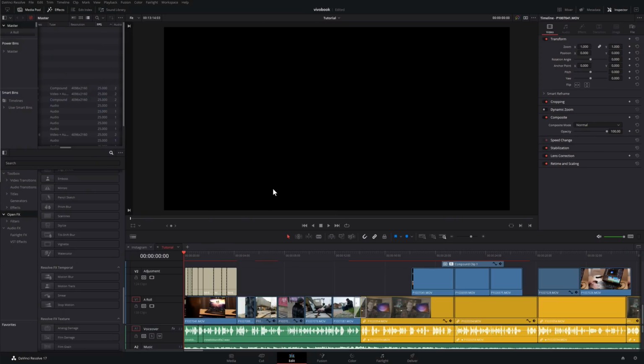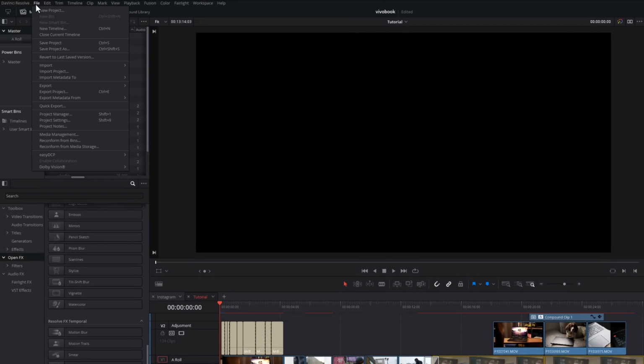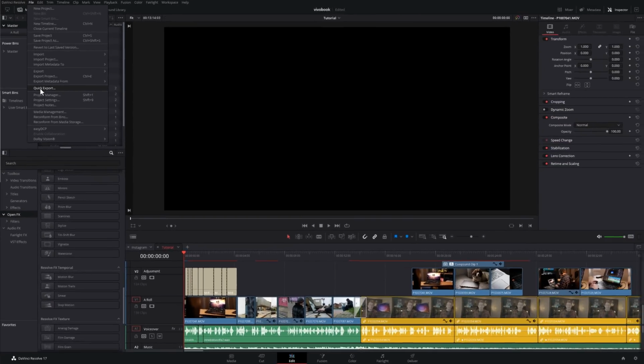What about the edit page, I hear you ask? Well, if you're on the edit page, there's no button at the top right. Instead, what you need to do, click on file and then come down to quick export. If you want to be really fancy, you can assign quick export to a keyboard shortcut instead.